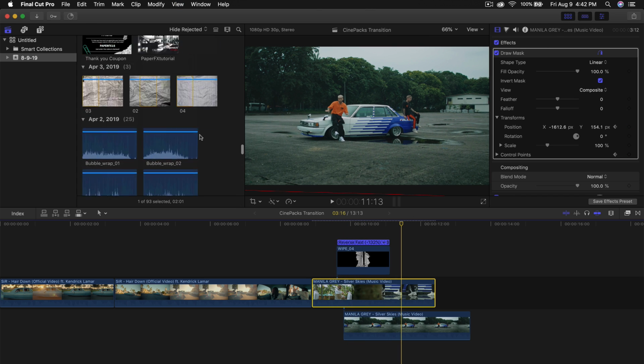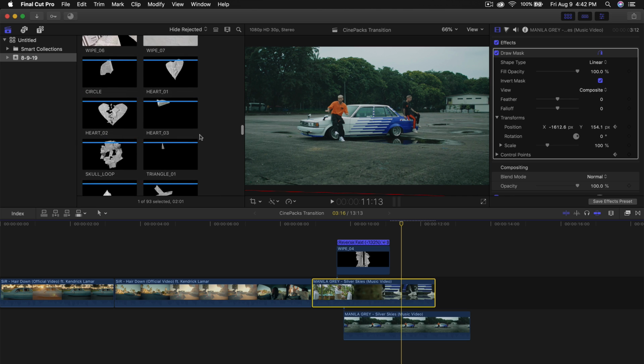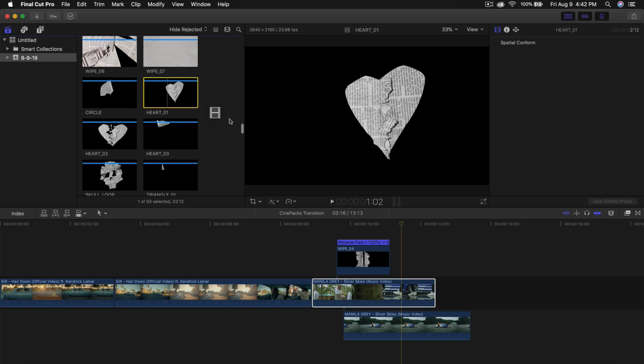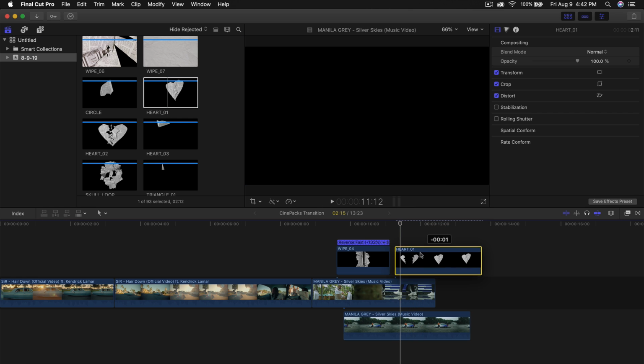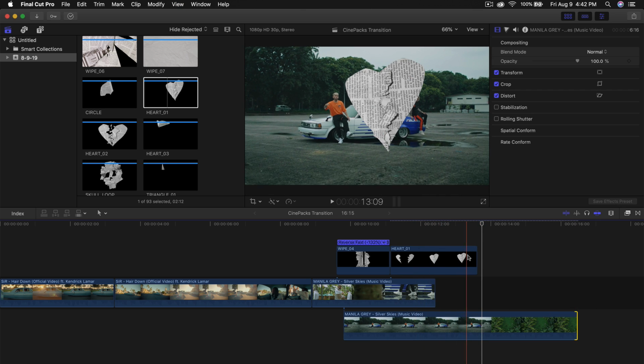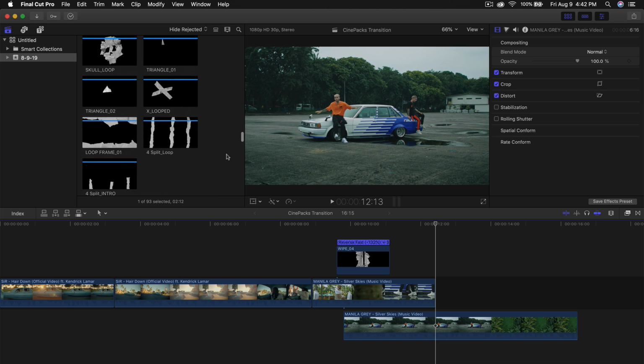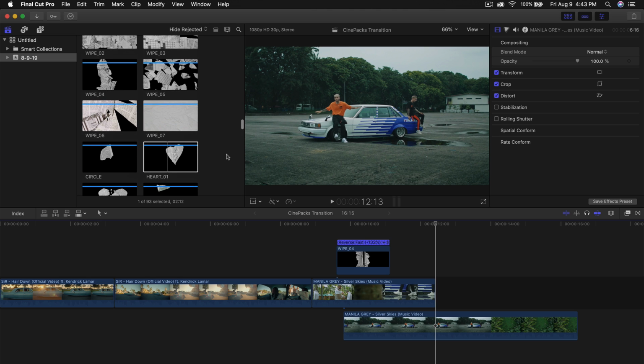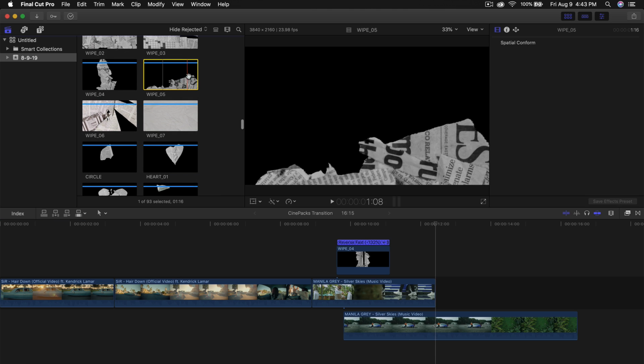And then we have other ones here. If I do this one, we have a heart. So all I'm going to do is just drag and drop this up around here. And if I go back and push play, it just looks like that. So now if I push play, you have that going on. So that's pretty much the CinePacks transition for the paper effects. And we also have this one here going on, which looks pretty cool.